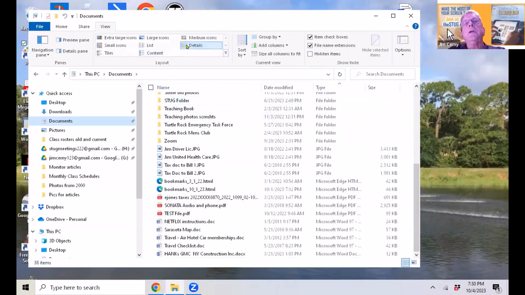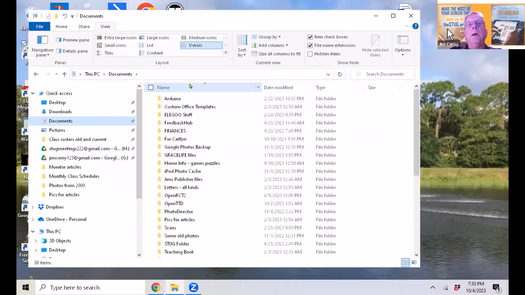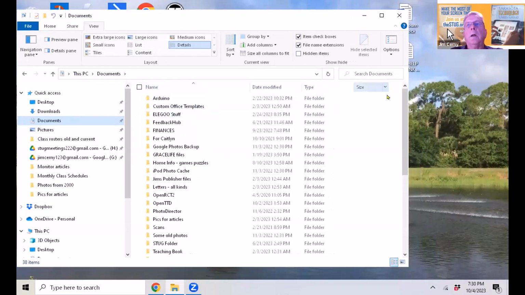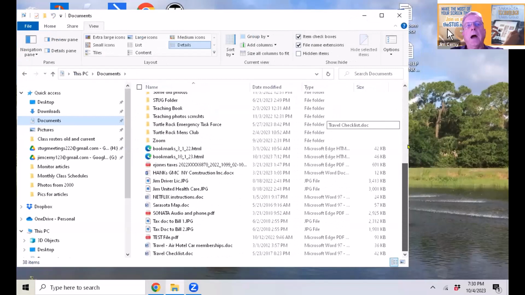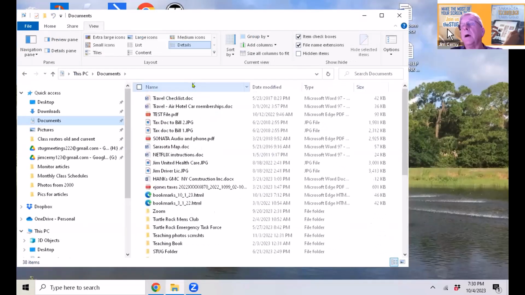What's nice about the detail list view is that these columns you can sort. If I click on name, it is now sorted. See, the arrow is pointing up. It is sorted alphabetically, the folders first, and then the files. If I click it again, its arrow is pointing down, and the files are now sorted alphabetically, but from Z to A, and then the folders from Z to A at the bottom.